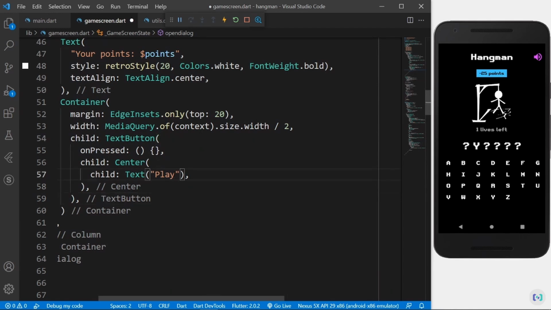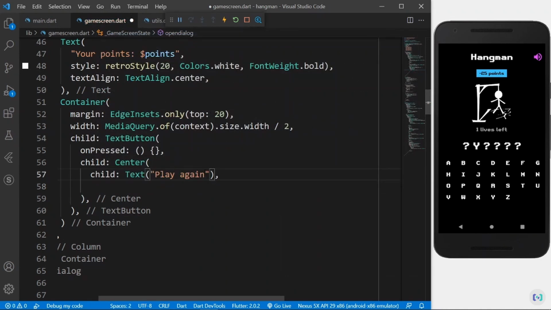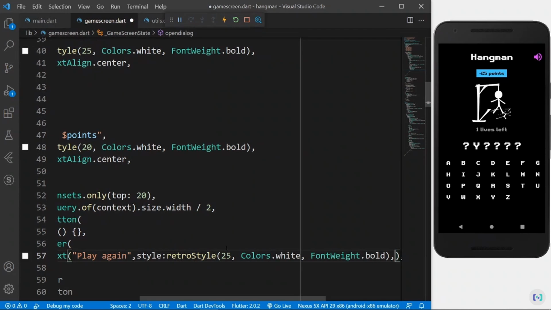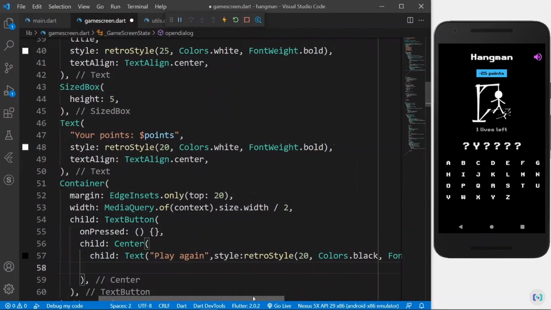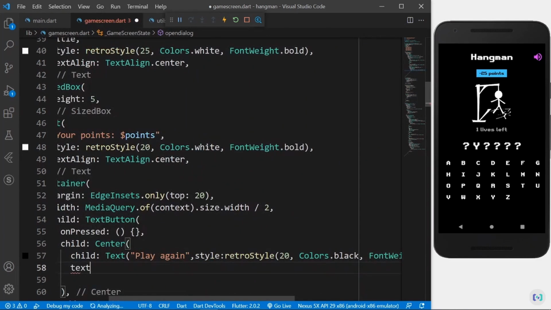And instead of "play again", I have to say "play it again". And let's give some styling for this text widget. I'm going to say style, the retro style function. Where is it? This one. I'm going to say retro style, 20 pixels of font size, and the color is going to be colors.black, and the font weight is going to be FontWeight.bold. And also let's align it in the center.